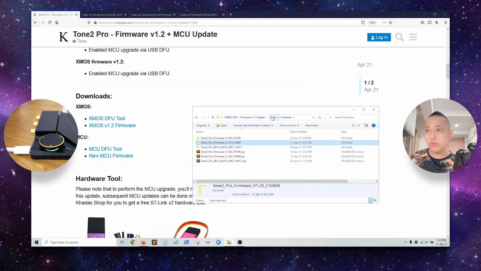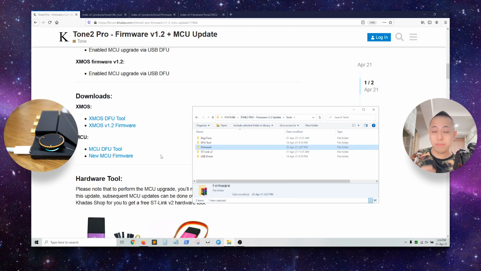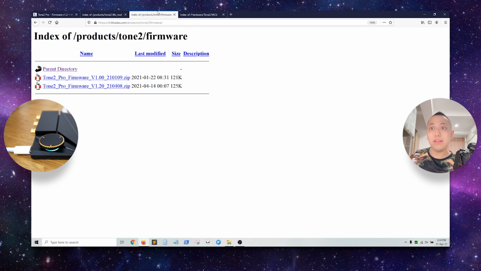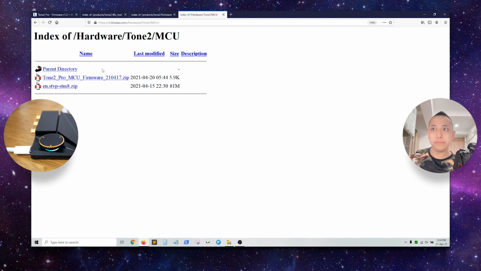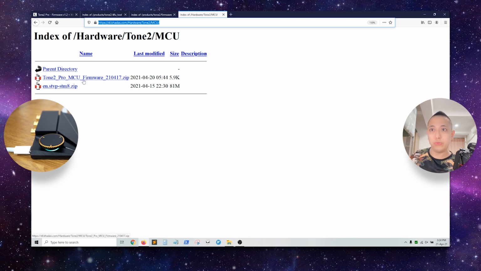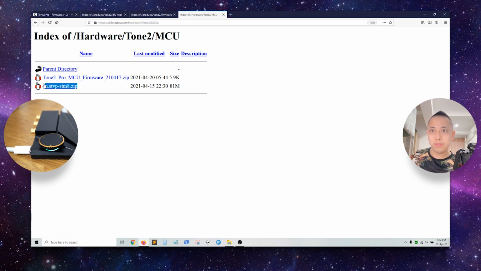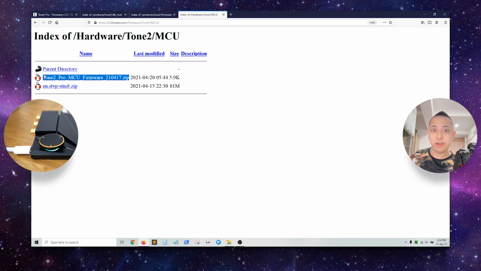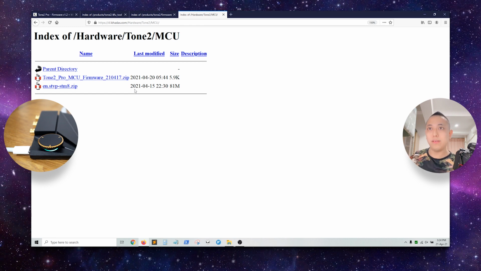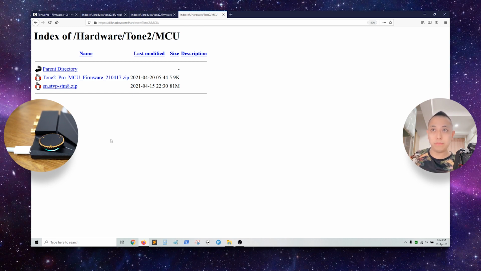What's new this time, at least for batch 1 and batch 2 Tone2 Pro users, batch 3 you don't have to care, is the MCU DFU tool, which we have included over here. This URL is the MCU DFU upgrade tool, which is this one, and the MCU firmware update, which is this file over here. So you're going to need a total of 4 files to conduct the version 1.2 update.